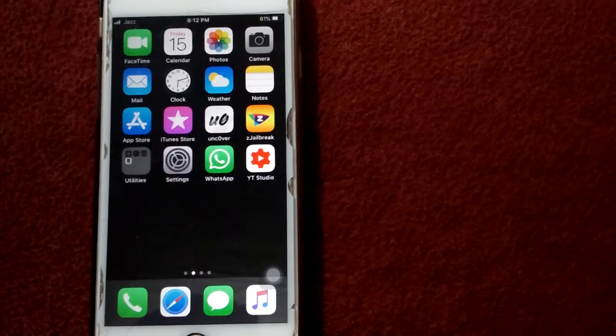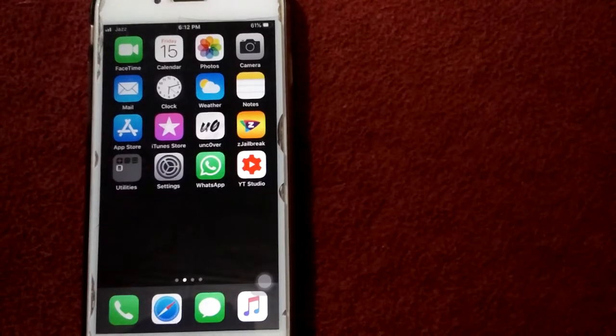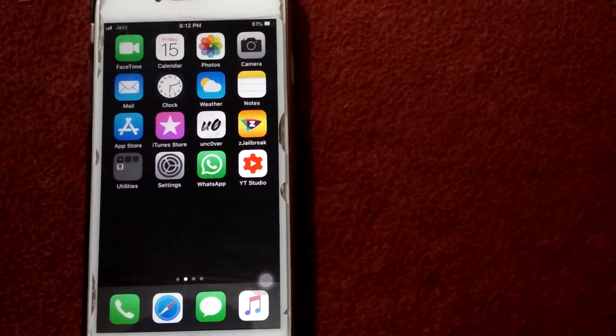Today in this video I will show you how to fix Snapchat camera zoomed in and blurry issue in iPhone.